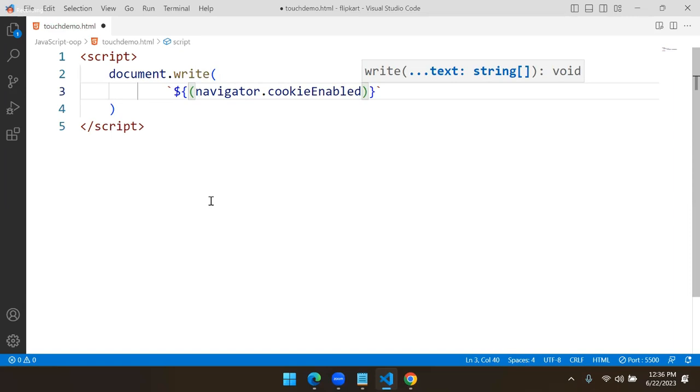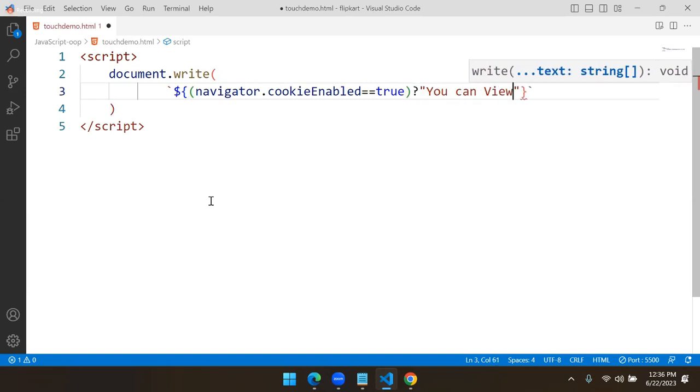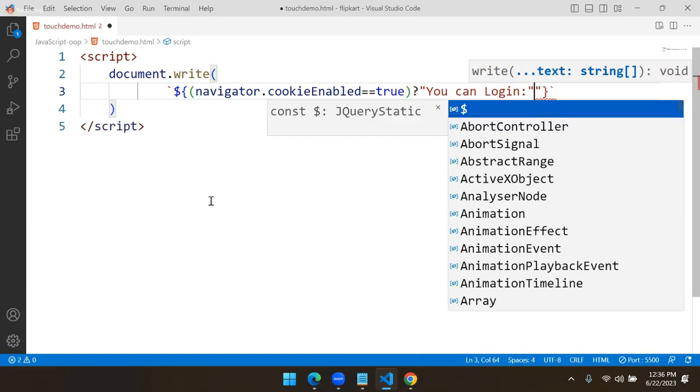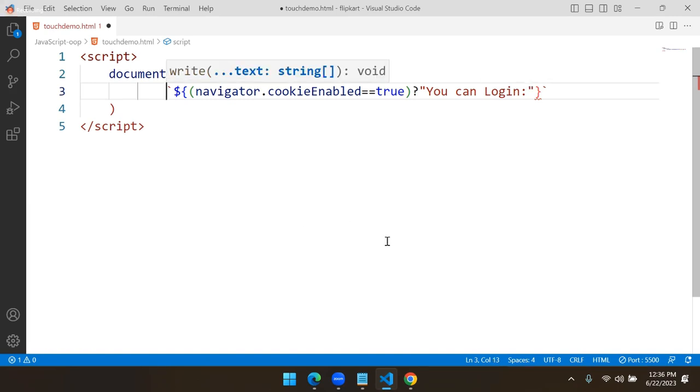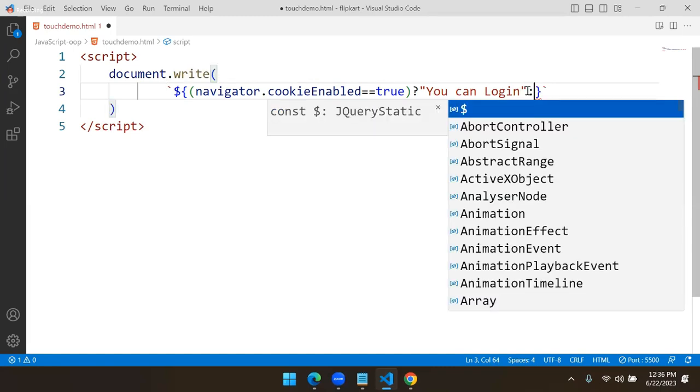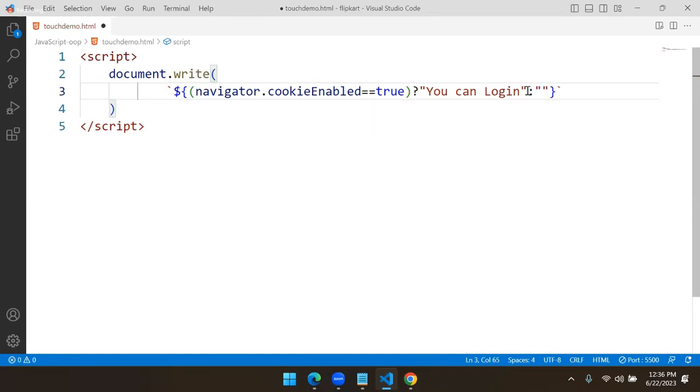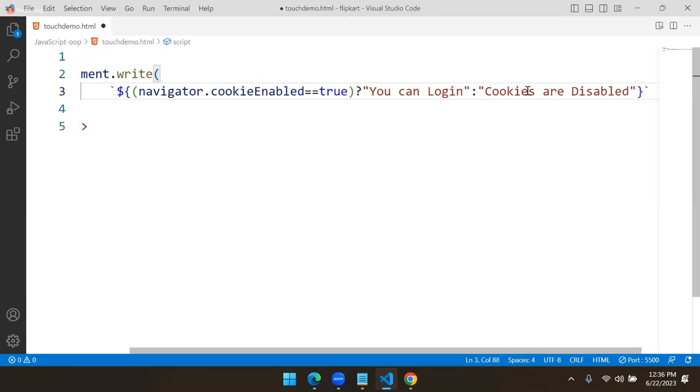If navigator.cookieEnabled equal to true, then we will put a message: you can log in. Just a message I'm giving. Otherwise, it should display a message. What is the message? It should say that cookies are disabled. Just like how Google showed.